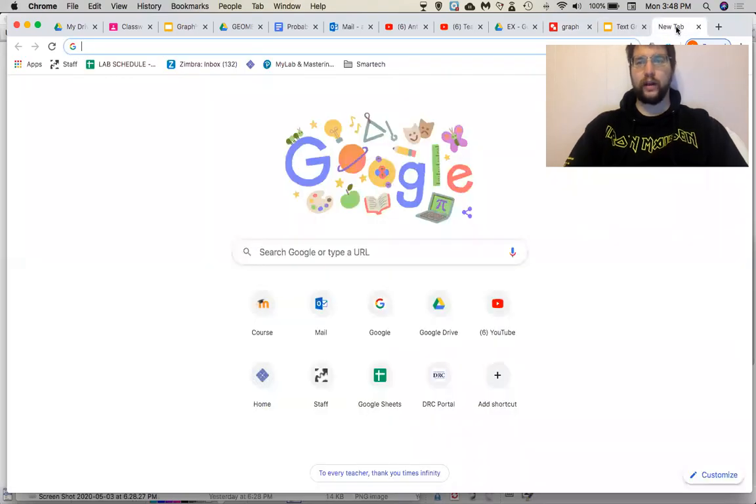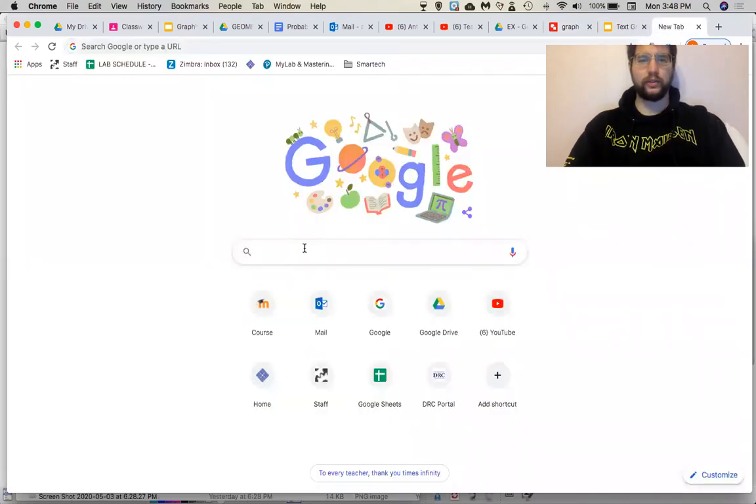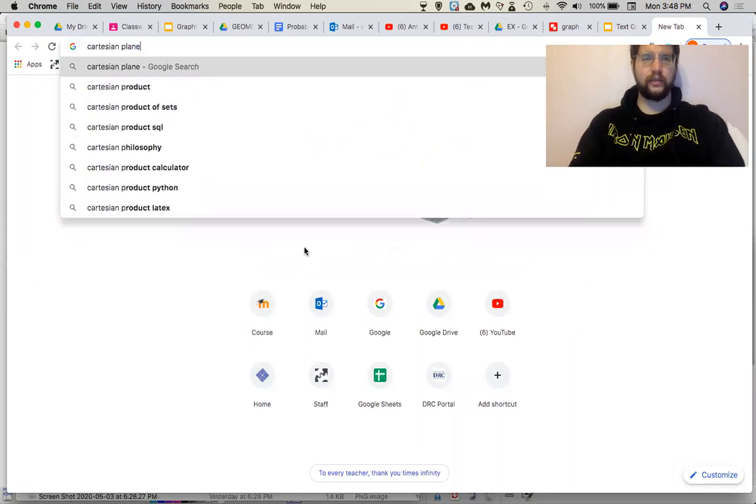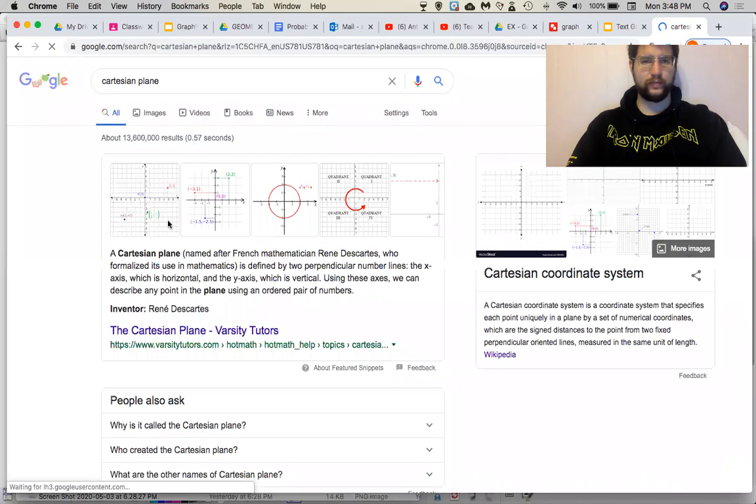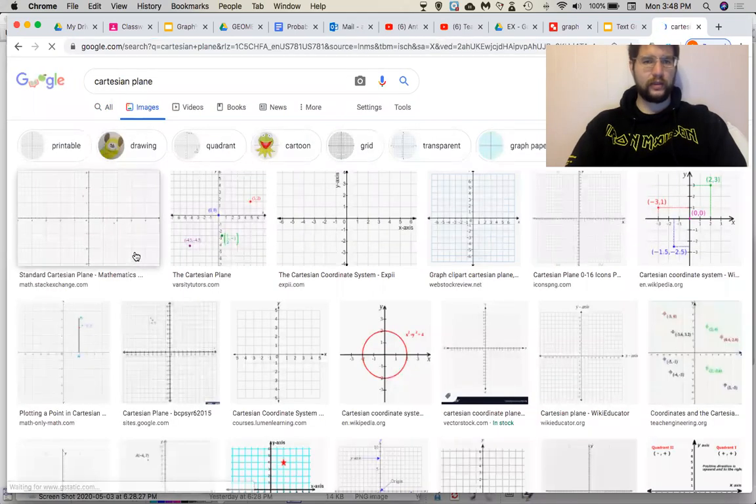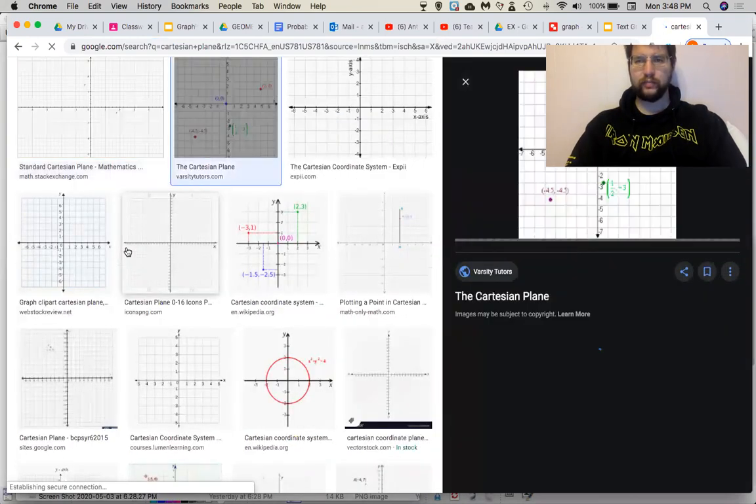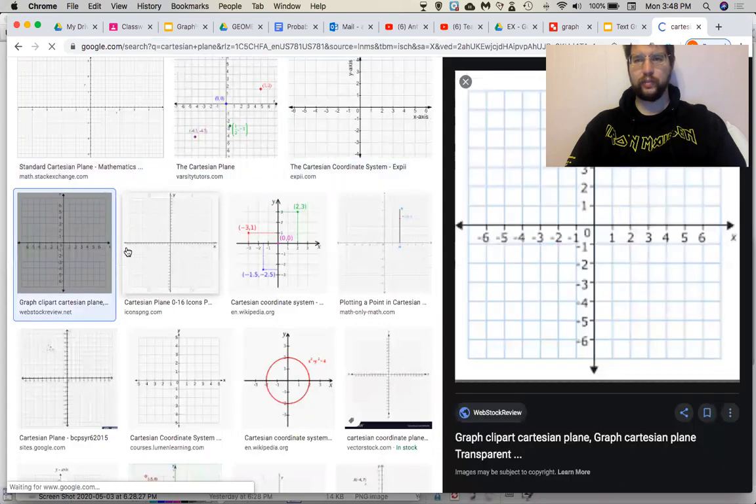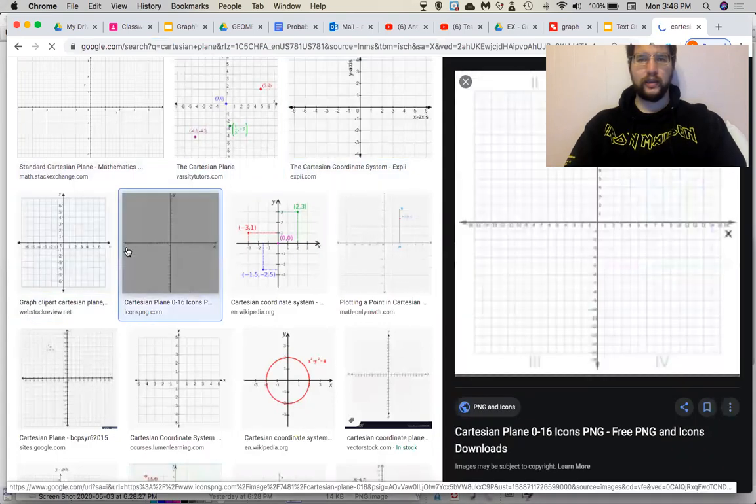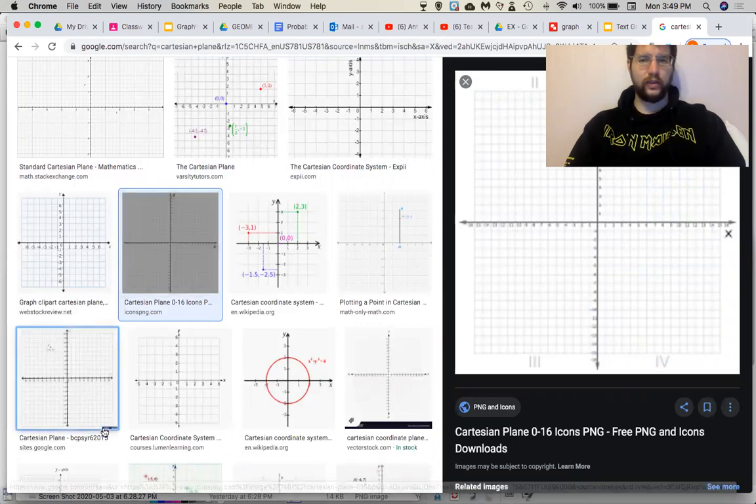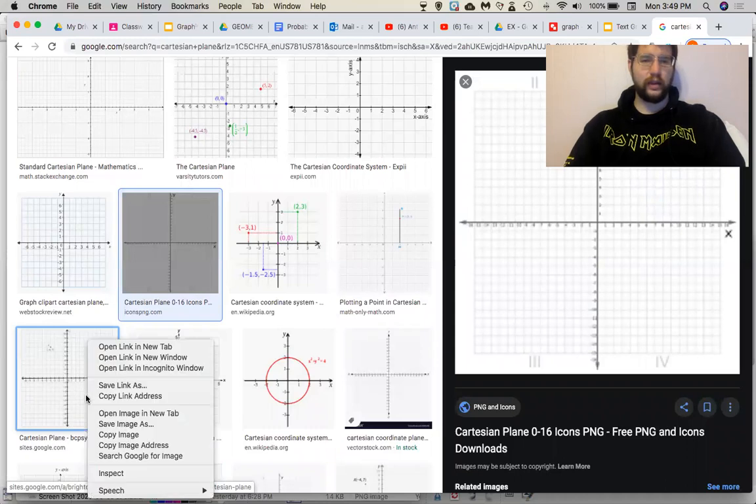So let's say we want a graph. So I'm going to just do a quick Google search. Teaching plane. Hopefully I spelled things right. And here's a standard one it looks like. I don't like that one. Go through, find one you like. You can also use the clip art option. But just find one that suits your needs or make one yourself. You can use any image, just copy it.